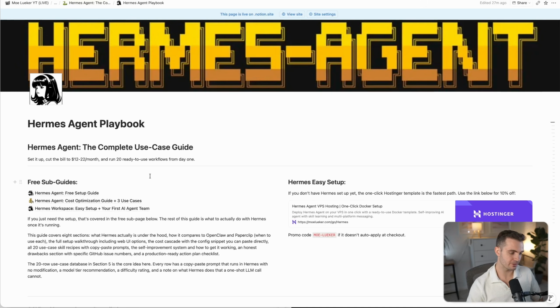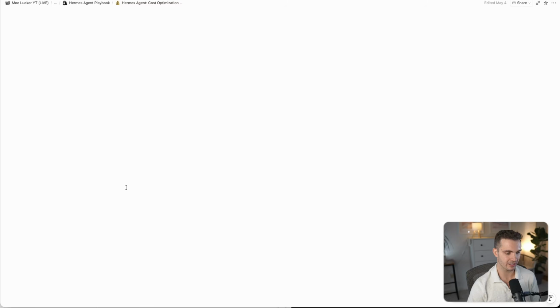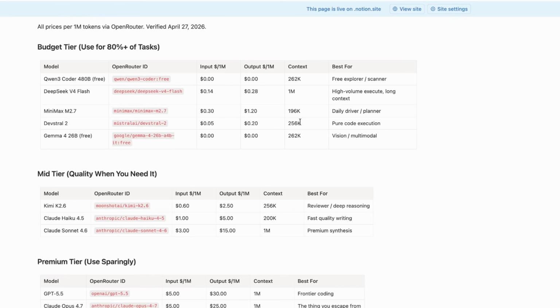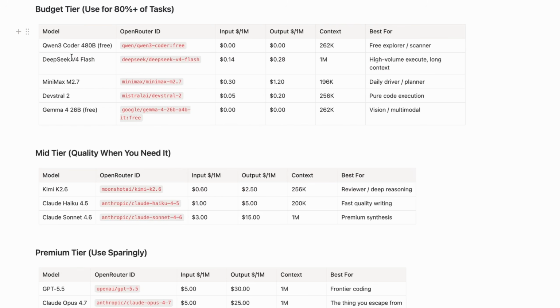In my ultimate Hermes Agent playbook, I created this entire cost optimization guide that shows you exactly when to use which model. If you are on a budget, the DeepSeek V4 Flash that we just talked about is really good. Minimax 2.7, Gemma 4, and Qwen 3 Coder are really good models. The mid-tier models that are a bit expensive but also work really well are the Kimi K2.6, as well as Claude Haiku and Claude Sonnet, and I'm expecting Claude Sonnet to come out with an updated version that will be on par with some of the best models out there, but cheaper. And then GPT 5.5 and Claude Opus 4.8 are probably the best models that you can use overall, but they're also the most expensive ones.